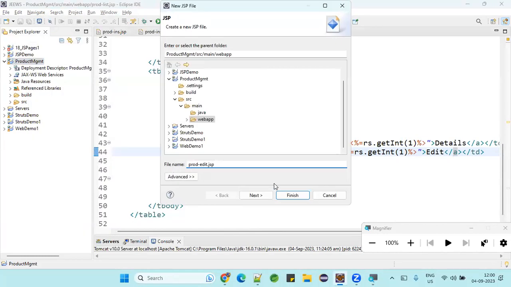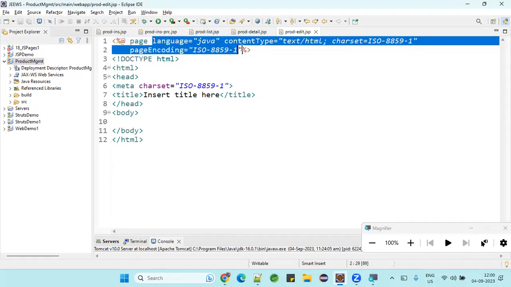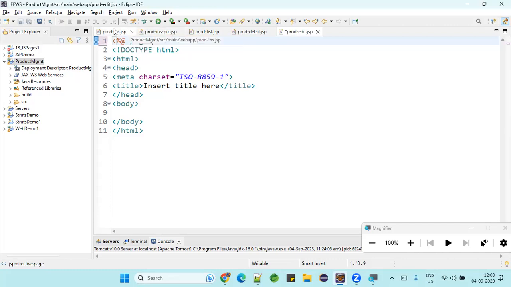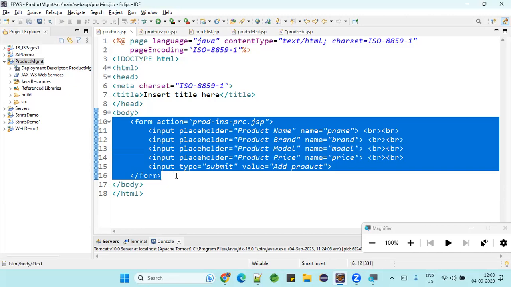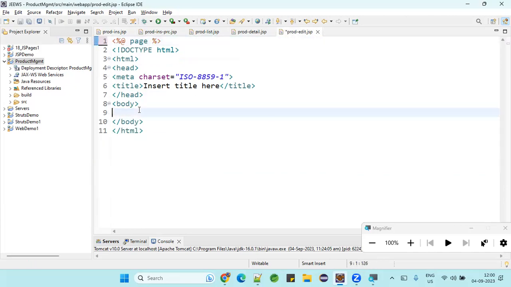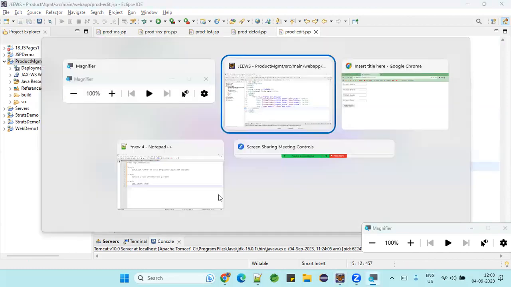Okay, the file name is product edit.jsp. Done. And now I just wanted this file to look like this. So better let me just copy it and paste it. So now let's confirm that.